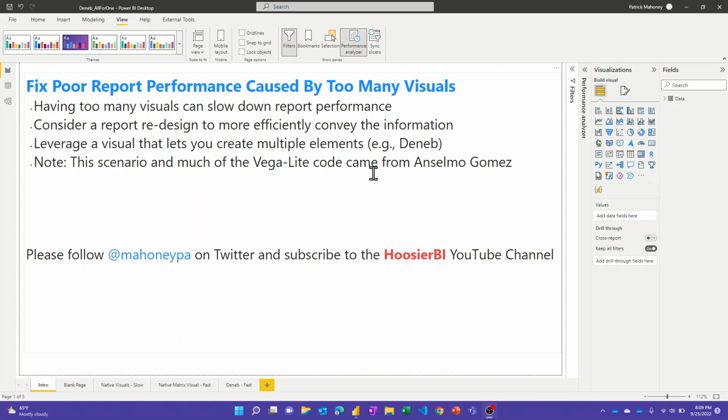Before I go any further, I want to recognize this is something I collaborated with Anselmo Gomez on. This is actually his scenario. He was facing poor report performance, and he came up with much of the Vega-Lite code that I'll show, and I helped him a little bit, and he said I could make a video about it just to make this point.